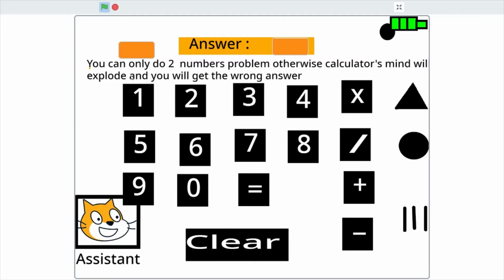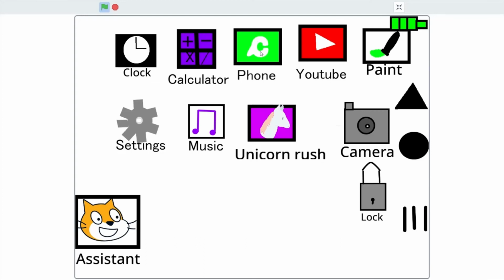It says you can only do two-number problems. Otherwise, the calculator's mind will explode and you will get the wrong answer. Yes, so let me do that. 2 into 2 into 2, which says 4. It's the wrong answer. The answer is 6. So, if we give 12 into 12, it will give the correct answer. If we give 12 into 12 into 12, it wouldn't give the correct answer. So that's it. And okay, phone.